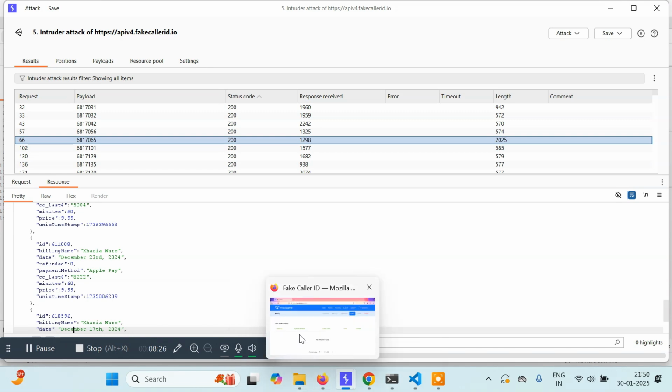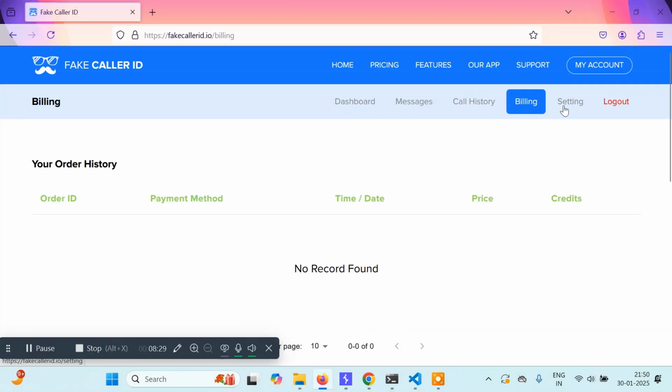Also, you can try other endpoints as well. You can try visiting messages, call history and settings and check which of these are working and which of these give you results of another user by changing the user ID.